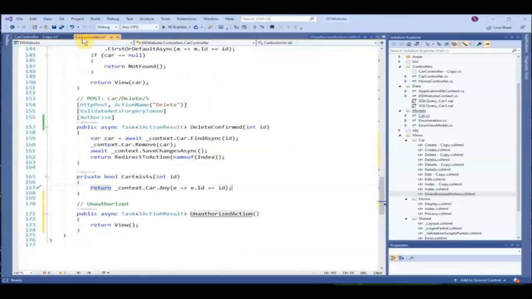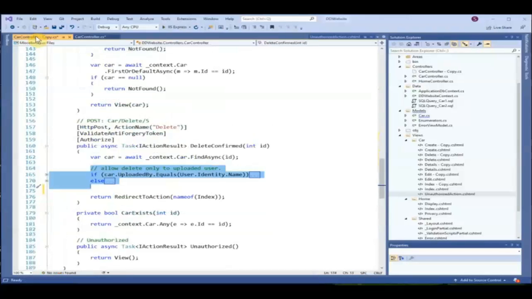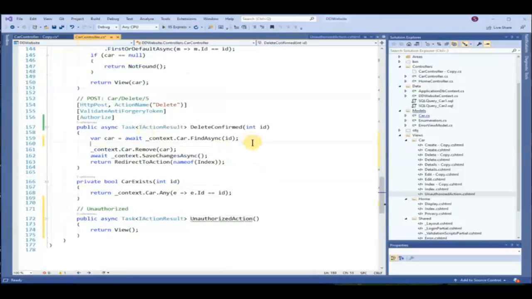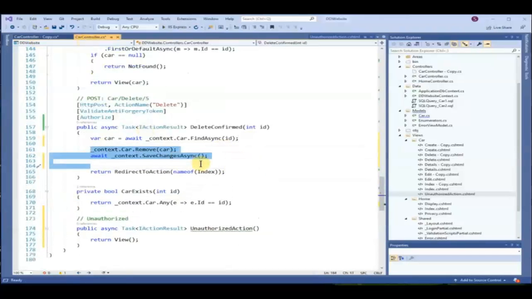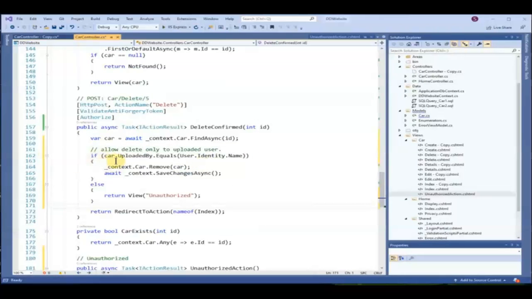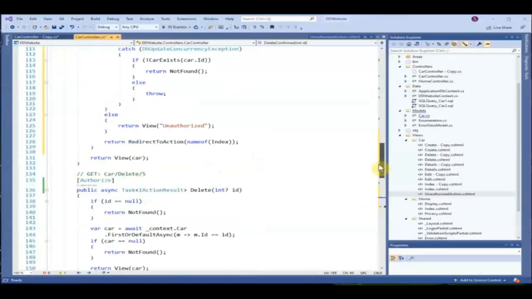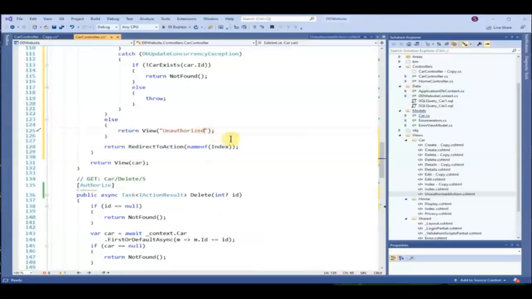So it is the delete confirmed, so we will go to the delete confirmed, and okay, what did we copy? Paste. So if it is the user, it will allow to delete, otherwise it will return unauthorized. So it is not unauthorized action. We'll see how it works.